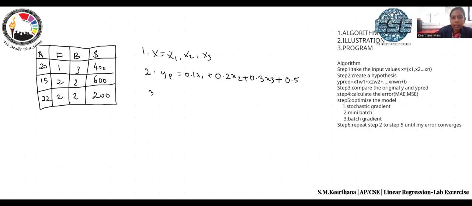And third, now I have to compare my y predicted and my original value. I have to calculate the error based on this. And fourth, if I have an error, I have to optimize it. And then fifth, I have to save the model. Now, let's do one thing. Let's have this real data.